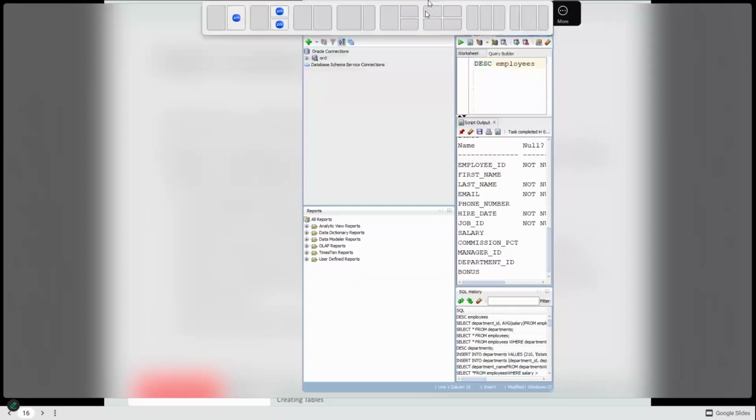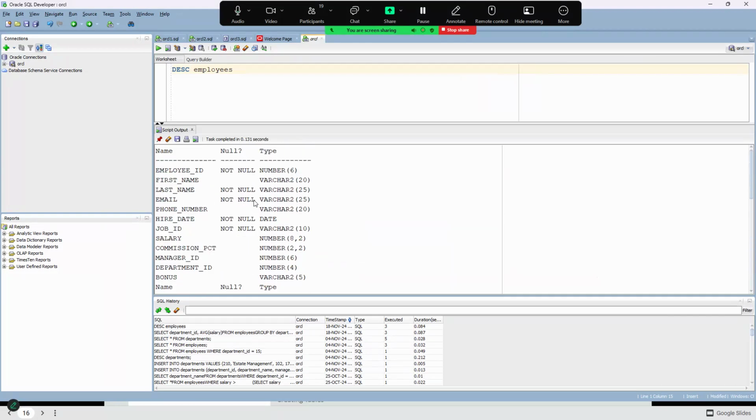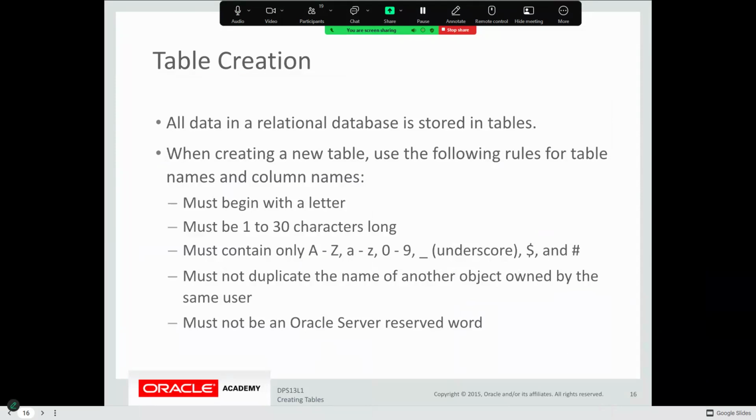All right, so if you run a describe command, your output will describe the attributes of that table, all the columns, whether each is not null, and the data type. That's usually what we're concerned about in our table structure. So just keep that in mind while we go through some of these aspects.